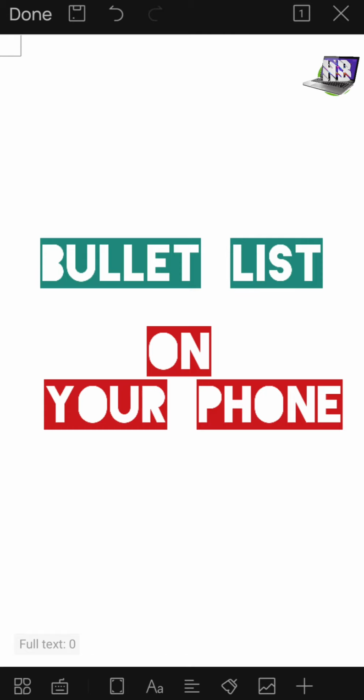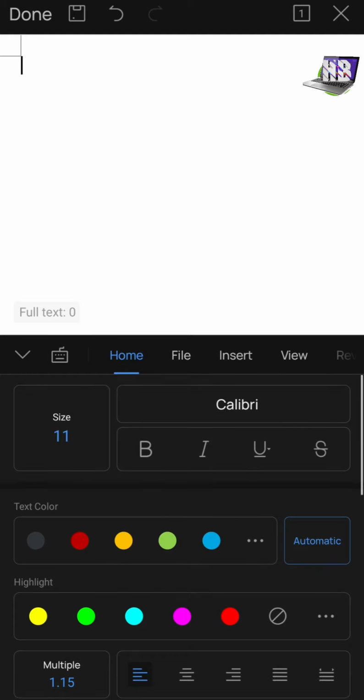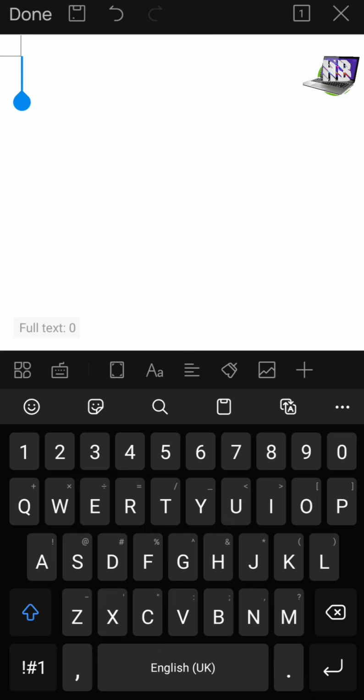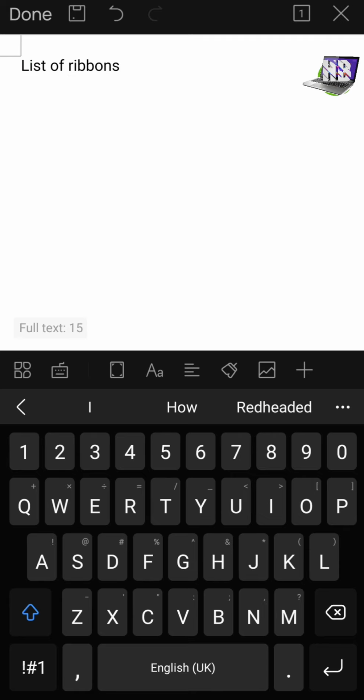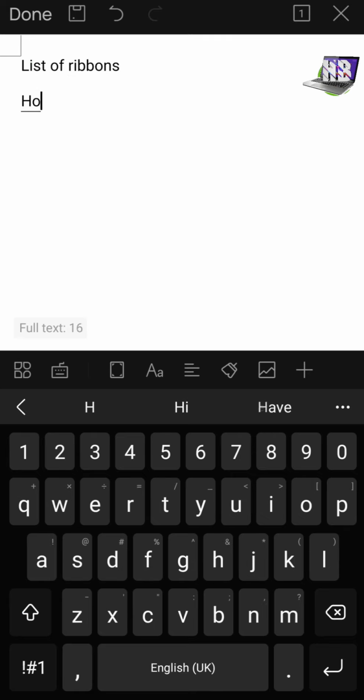So today I'm just going to teach you how to create a bulleted list with sub levels as well. Let's go ahead and use our ribbon tabs as usual, like we did for the previous video, as our list, and then use the ribbons under the ribbon tabs as our sub level, shall we? So let's begin with the home list of ribbons. Let me just name it that way, list of ribbons. Okay, now let's begin with the home.